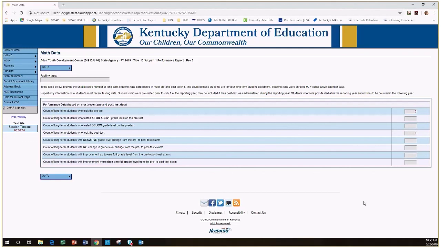The number for students who took the pre-test and both the pre-test and post-test should not exceed the count entered for long-term students on the demographic data page. The outcomes for those who took the pre-test should total the number you entered for those who took the pre-test, and the same for the post-test. The outcomes should total the number you entered for those who took the post-test. Let's move to the next page.